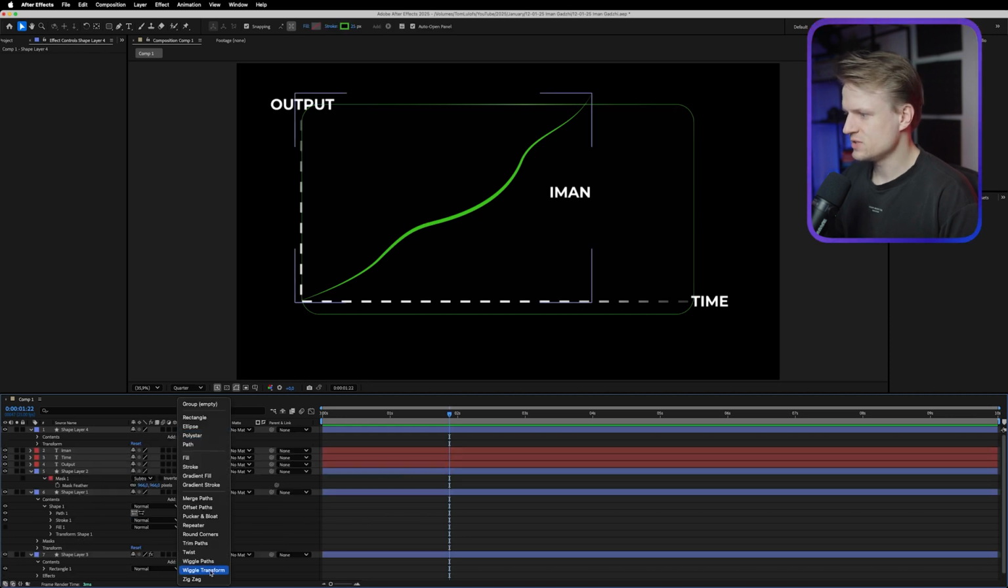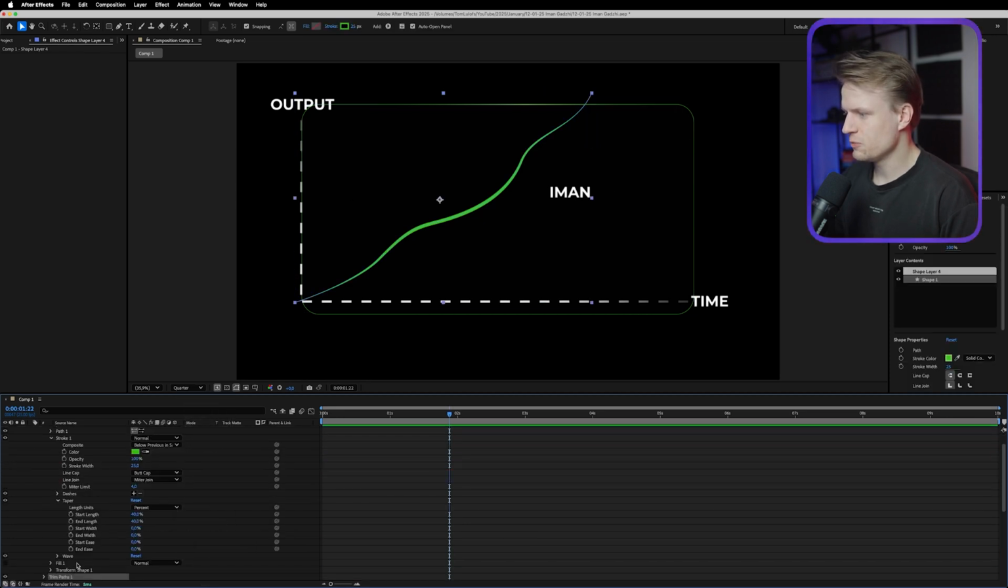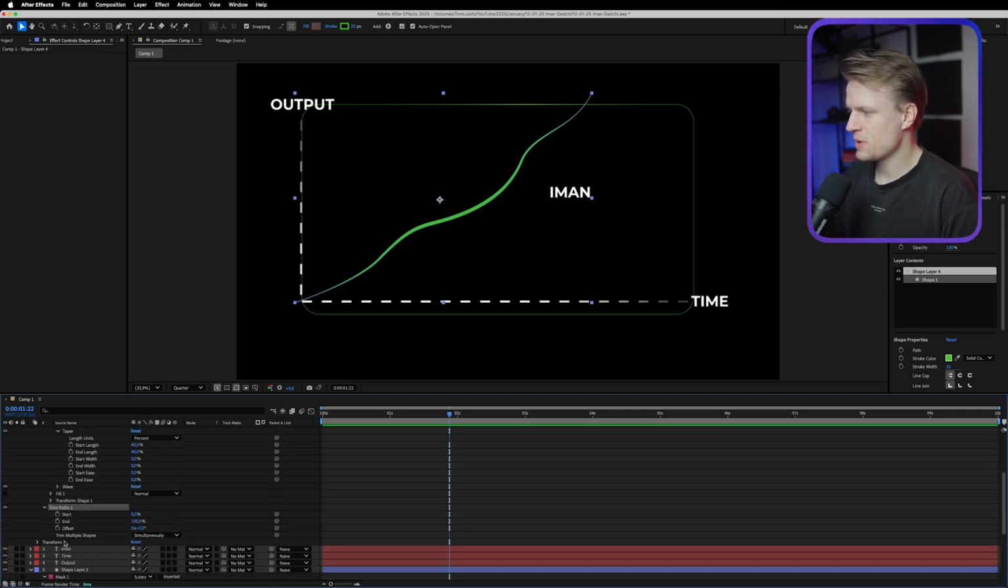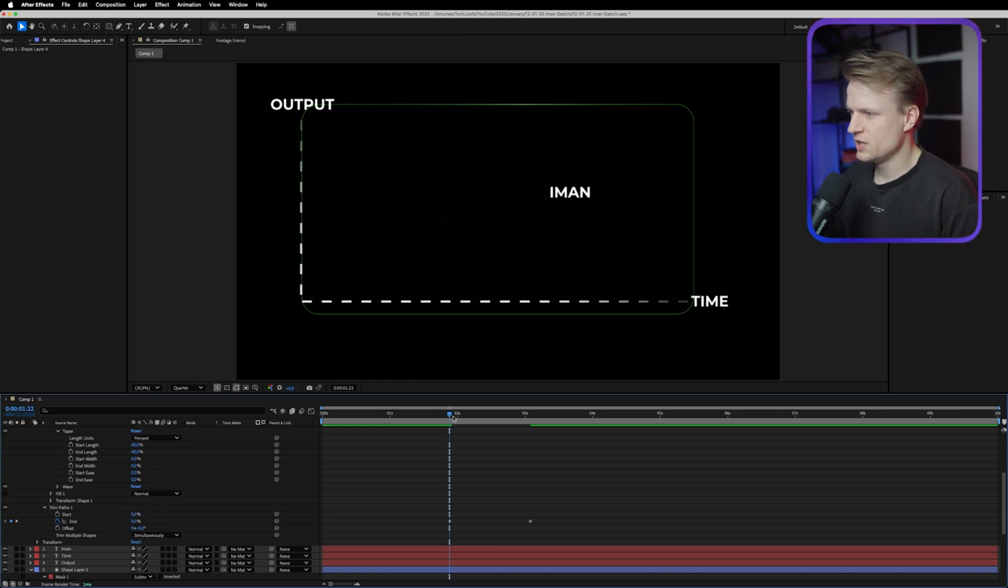Now I'm gonna go to add trim paths. And basically we're just going to animate this line. So open the trim paths and then click on the end keyframe icon and let's drag this out a bit. And then let's set this to 0. So it goes from 0 to 100%, nothing special, nothing too crazy.